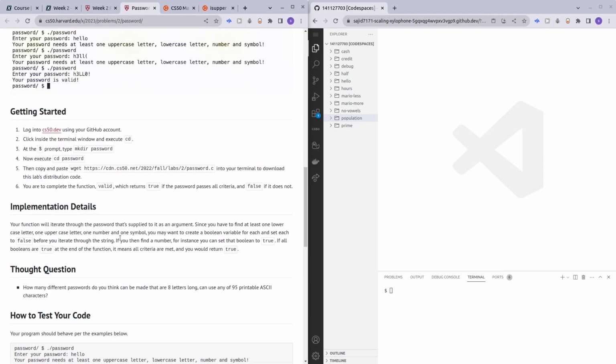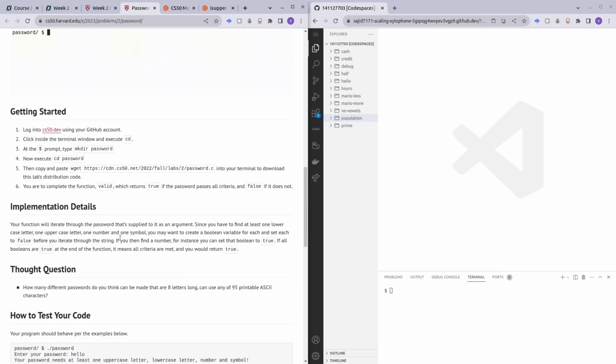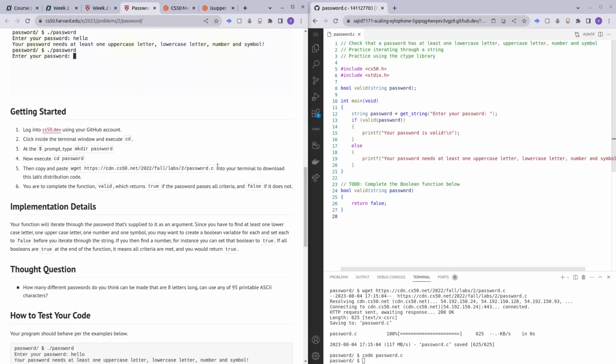Alright, so let's get started by downloading the distribution code. So here we have the distribution code, and I'll just quickly run through the code, how we're gonna implement it, and so on. And later on also draw out an illustration on how we're gonna solve it, just for clarity's sake, for those of you who are visual learners.